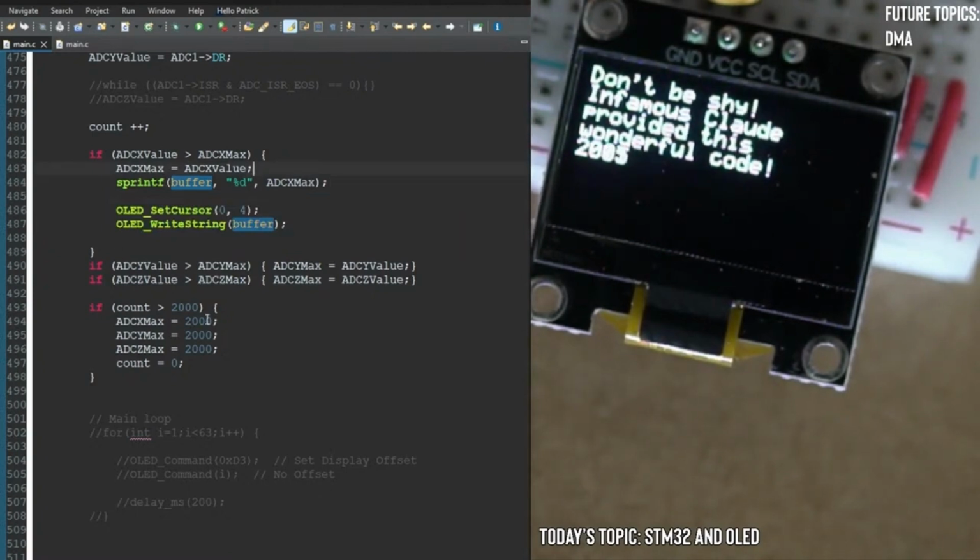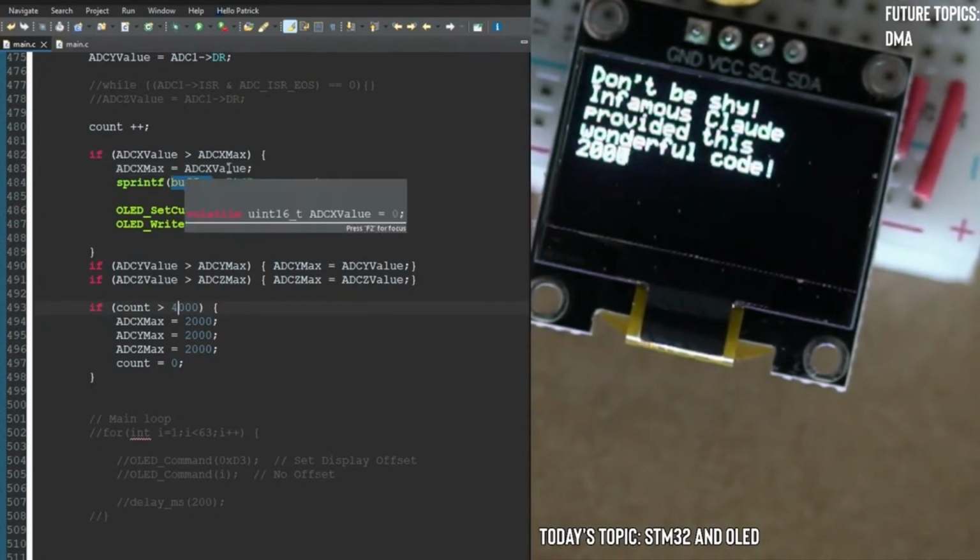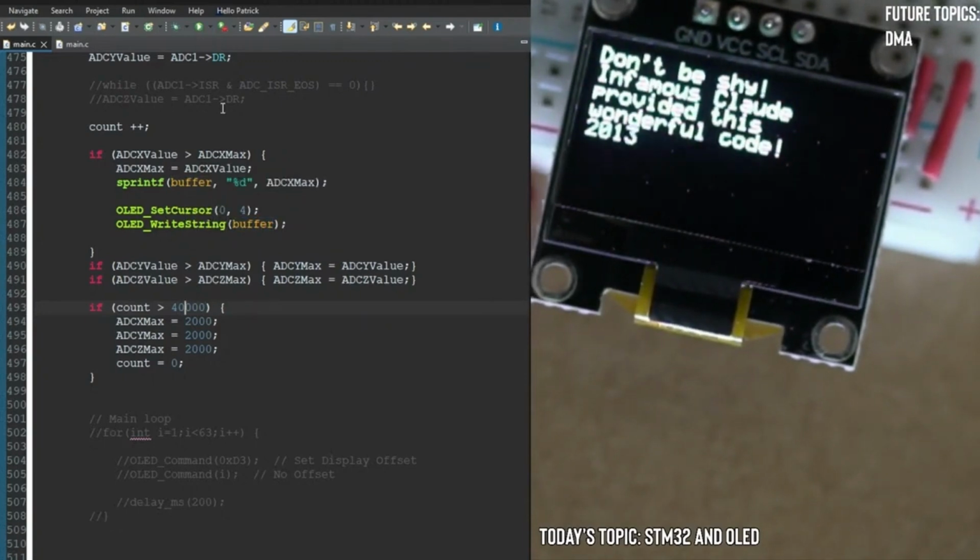Actually, I kind of want to slow it down now, don't I? Let me go 4000 because I'm not going to be able to see any change. See the actual value. No. Let me go back to 40,000, which we had before. Okay, so 4096 is the 2000 G mark, and the 0 would be negative 2000 G.